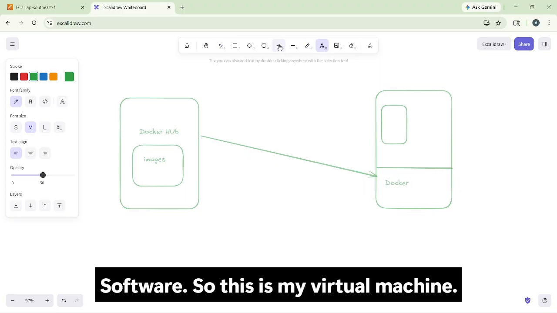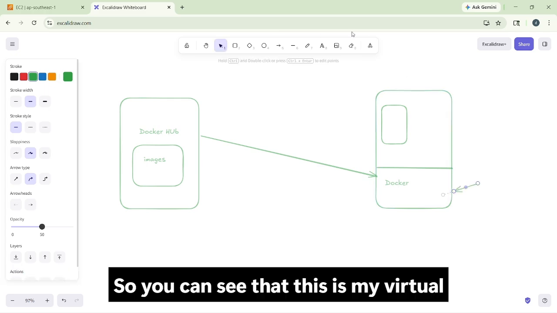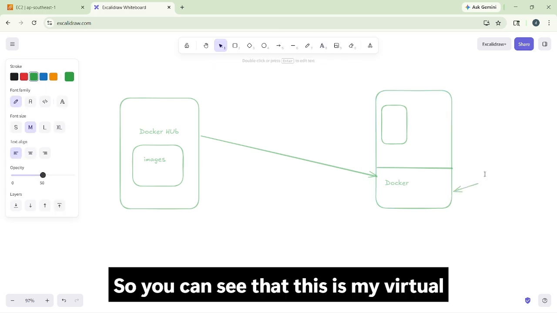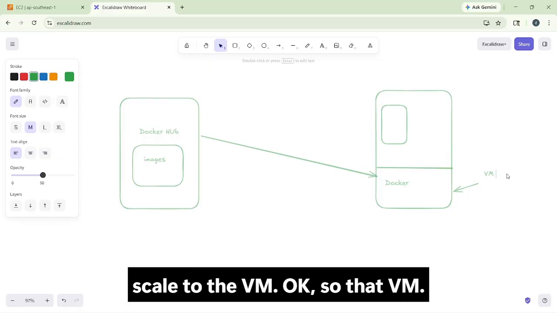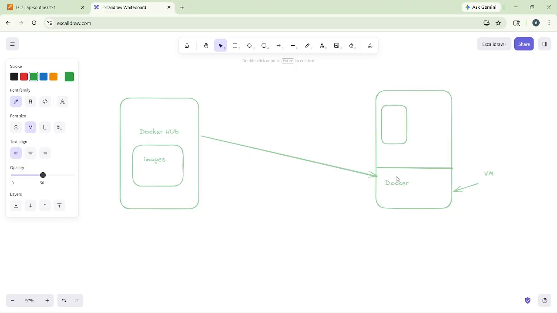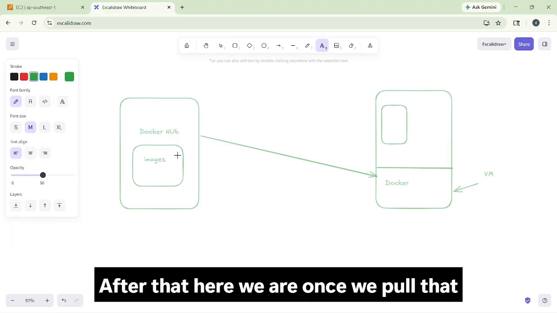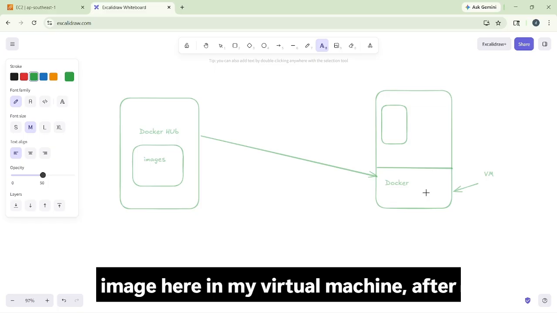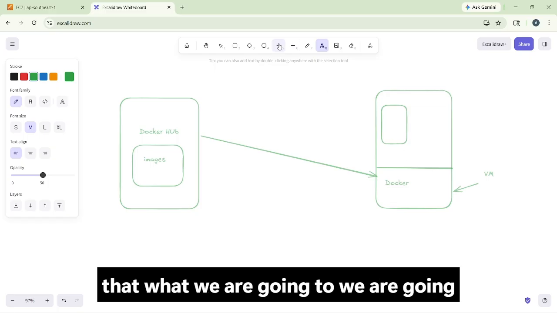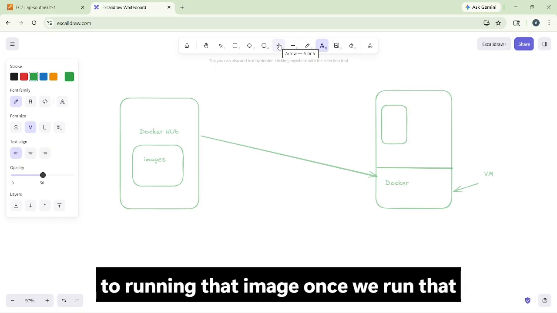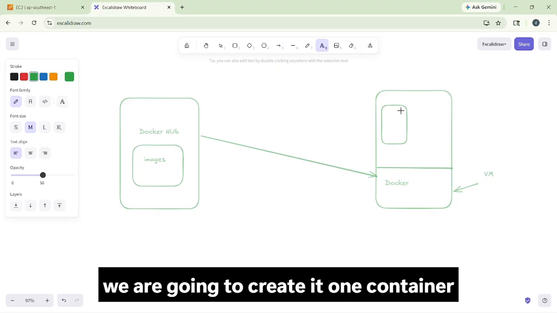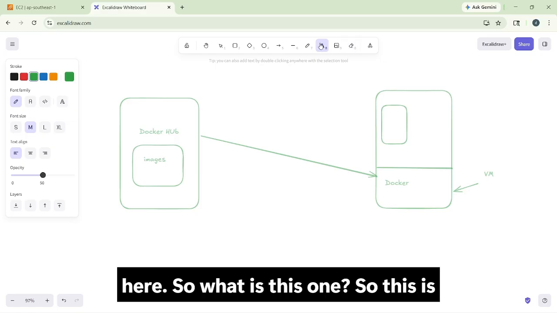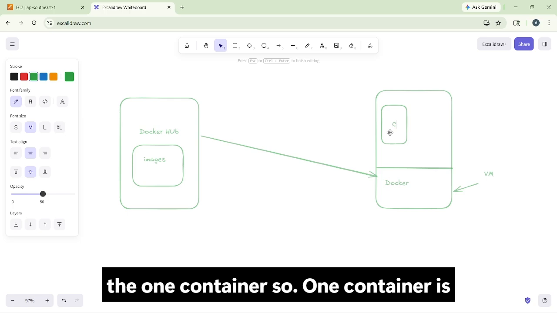So this is my virtual machine, we can call it the VM. Once we pull that image here into my virtual machine, after that we are going to run that image. Once we run that image, we are going to create one container here. So this is the one container; one container is going to be created.